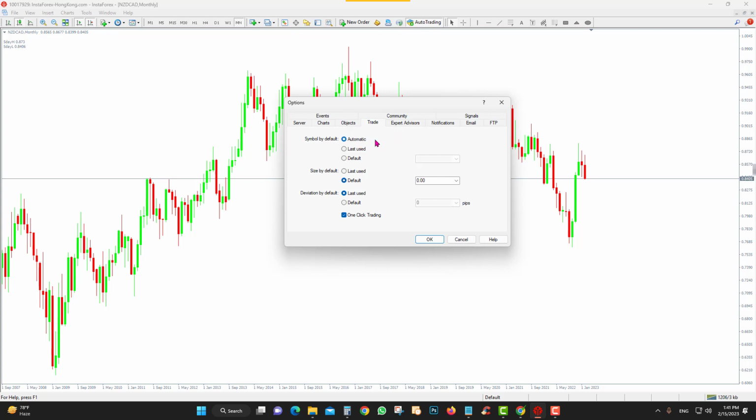And another thing is Trade. This is another very important tab here in the options. So you go to Symbol, and by default it must be set to Automatic, and you also can set it to Last Used. That means the symbol you used last time will be used here automatically. You also can set it to Default and put in some default setting, let's say EURUSD or whatever. You can choose over there, but this should be Automatic. Whatever you want should be automatically loaded.